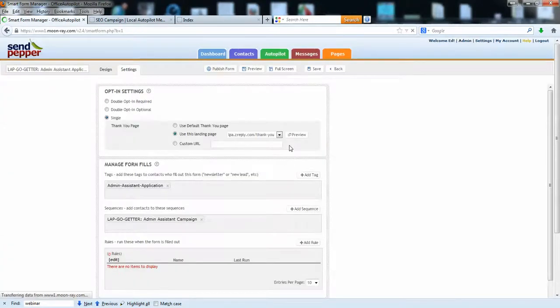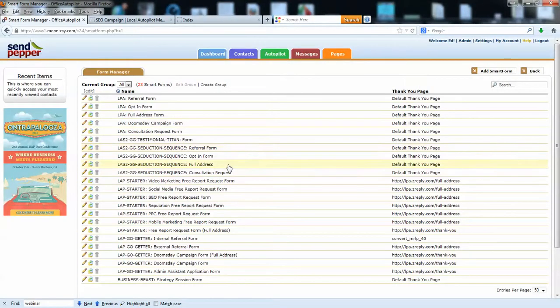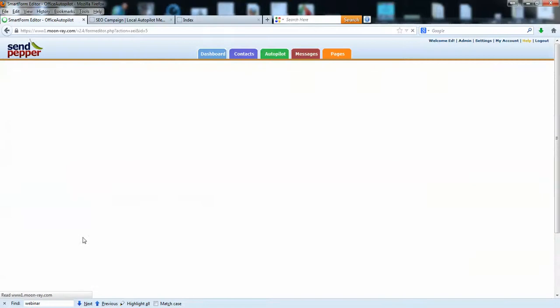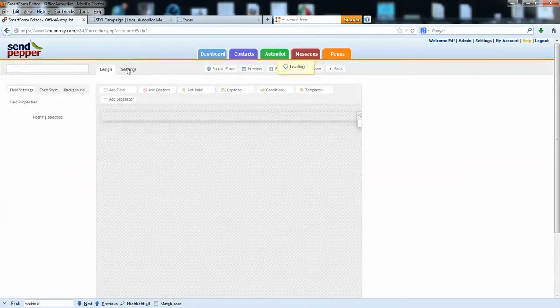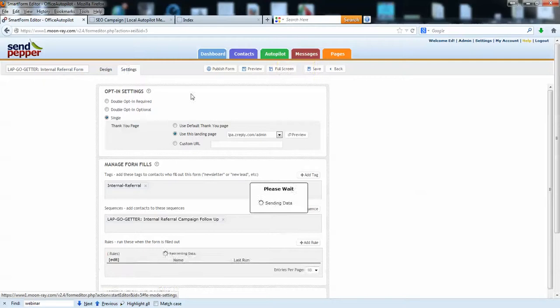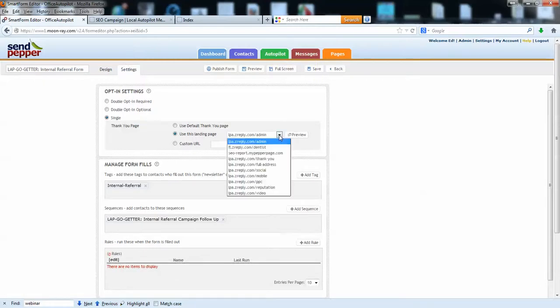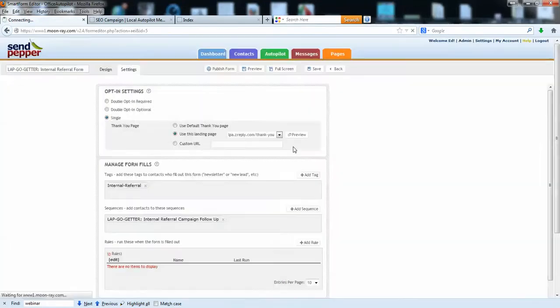So while I'm in here with the forms, I'm going to check out the other two campaigns we've got to look at: the internal referral and the external referral. So we've got internal referral. I'm going to hit the pencil. I just want to make sure that under settings it's going to the correct thank you page, and it's not. So again, thank you, and then back.